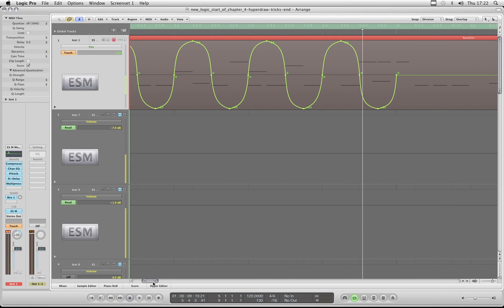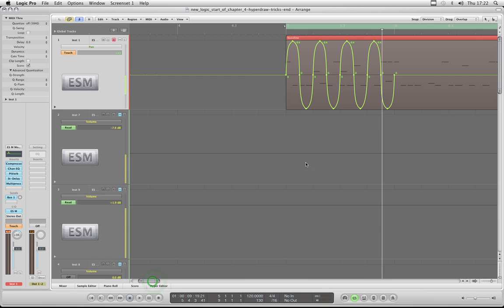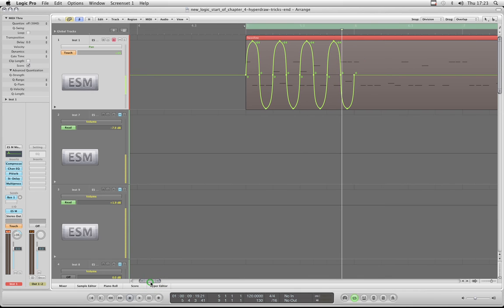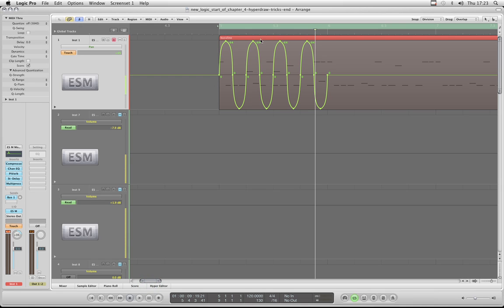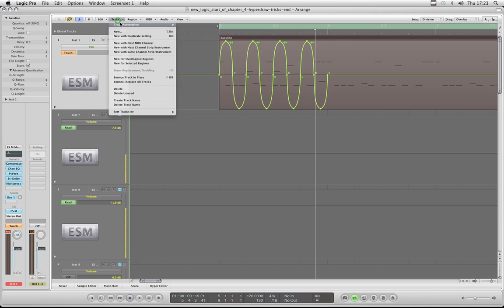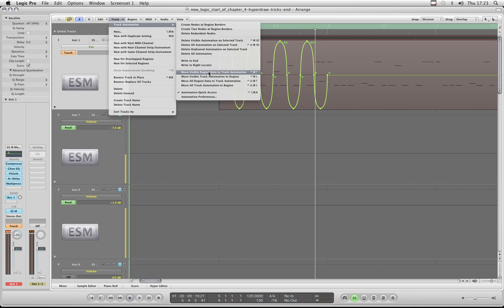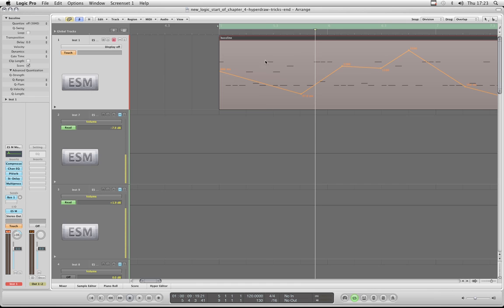Not only can we convert any track automation to any other track automation, but we can do this. Remember, we can convert our track automation to hyperdraw. Highlight the region, track automation, move visible track automation to the region. In other words, we're going to move this pan from track automation into the region as hyperdraw. Done. Okay, now let's go to our piano edit.